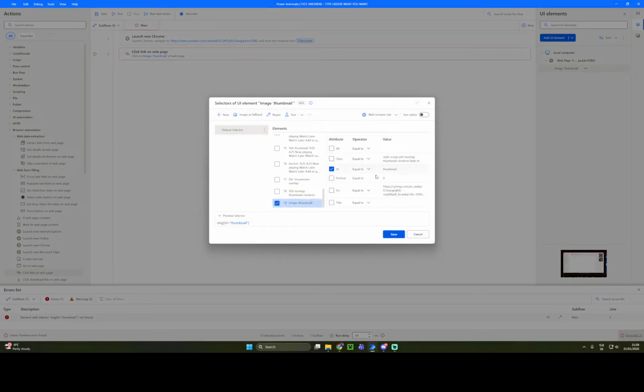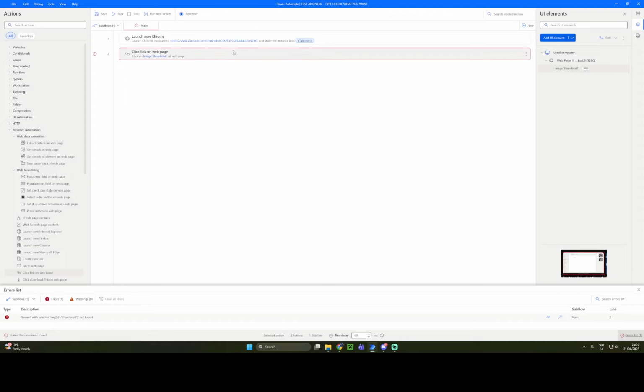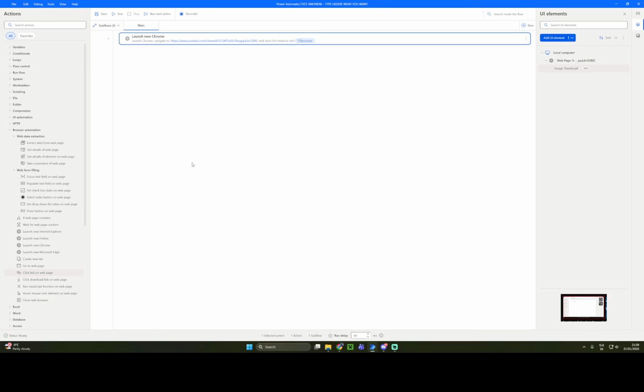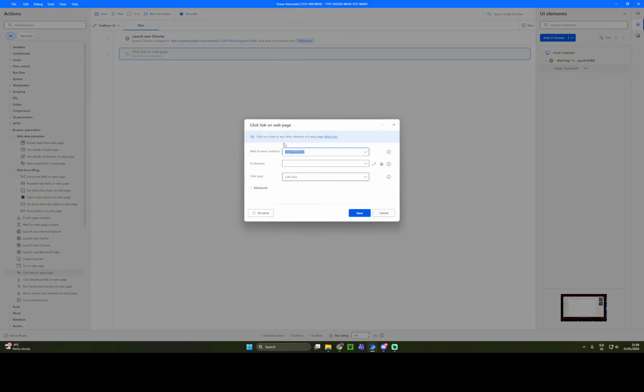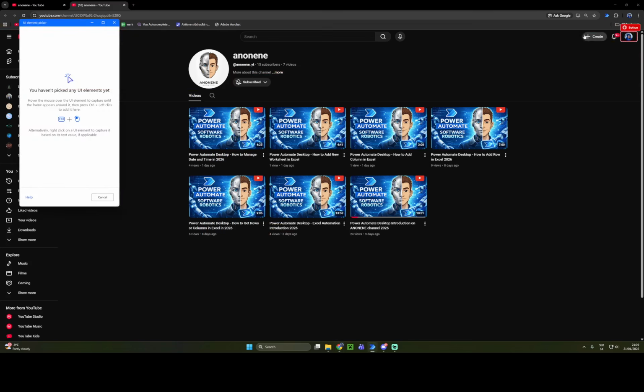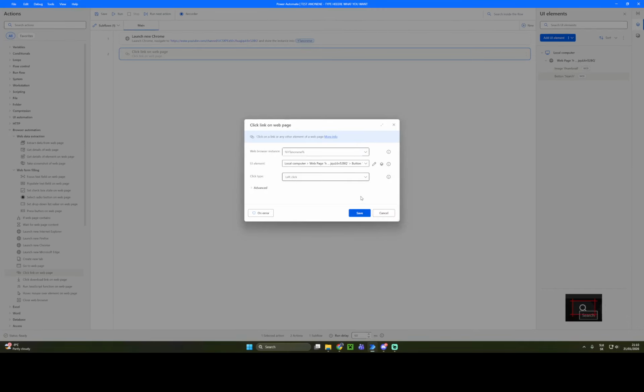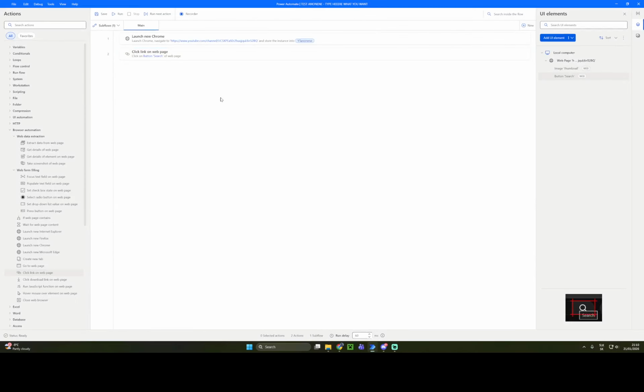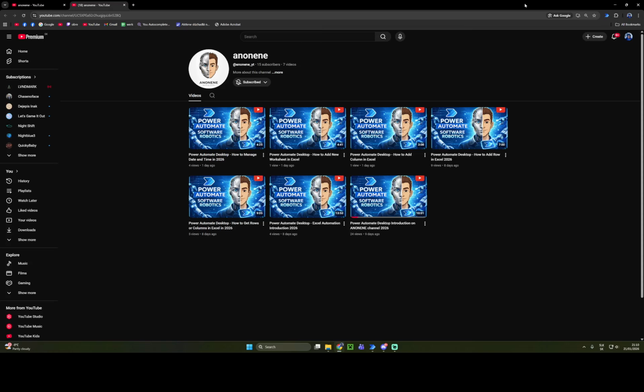The ID should be thumbnail, but this is something that we are going to do, well, not this time, but we can try it one more time. We can add a UI element. Let's click on something that is just a button. Let's click on this button. Try it like that. Hopefully it will work, guys.